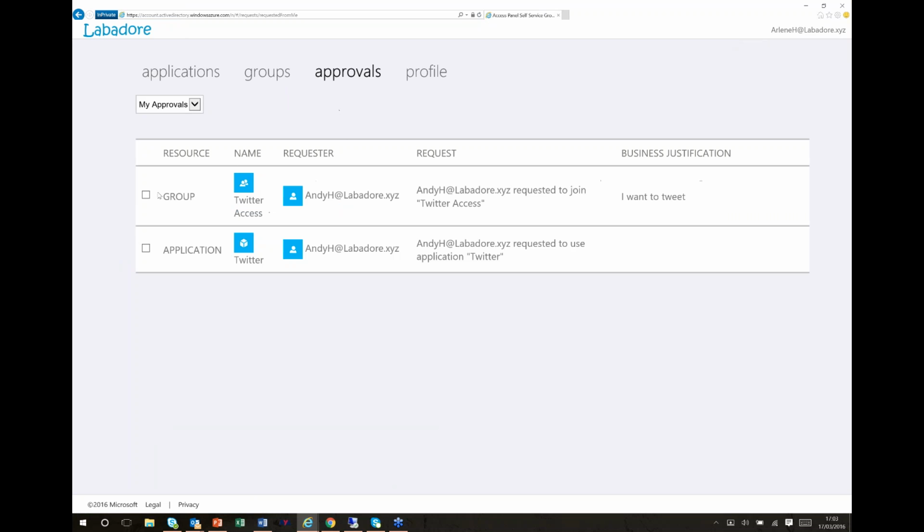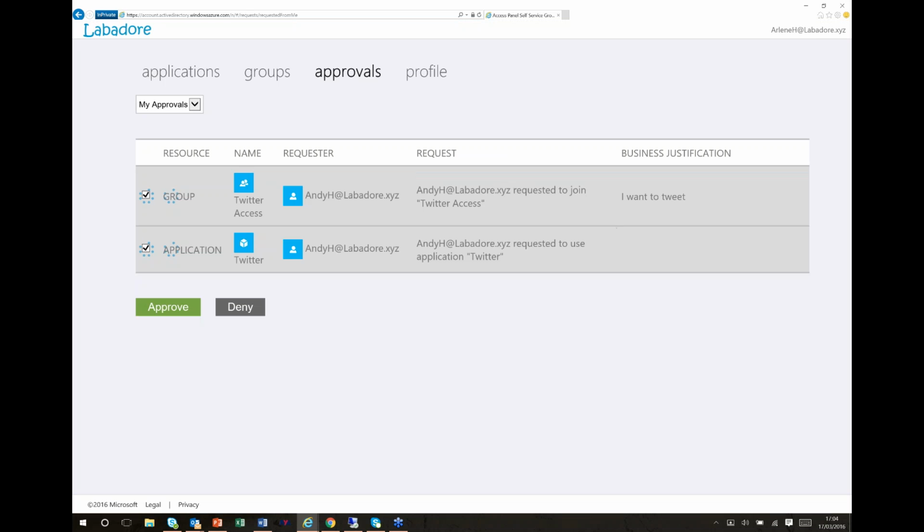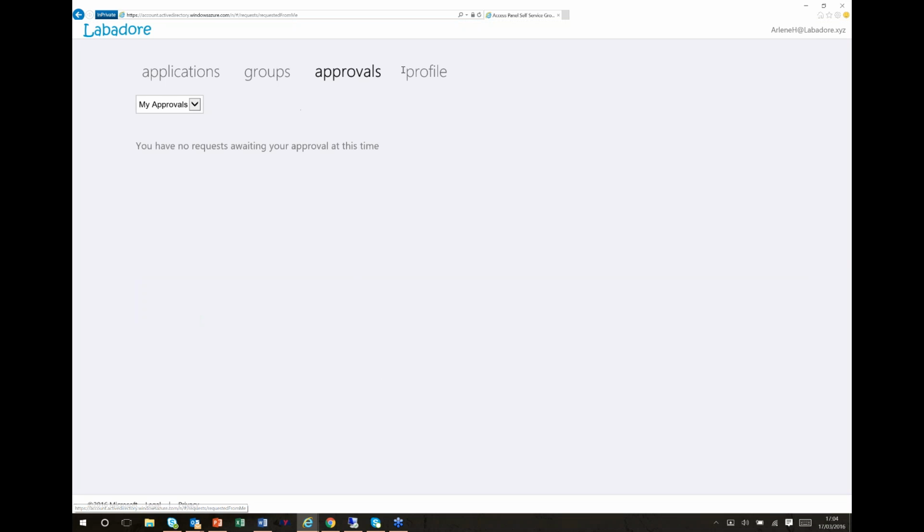Try again. There we go. So things are just a little bit slow. I think the US is waking up, and we tend to get things slowing down over here in Europe. So let's approve both of those, two different ways. They're both saying the same thing. I want to tweet, and the other one is just for the application. It amounts to the same thing. And we can go and look at reports of self-service activity and so on and see all of that.